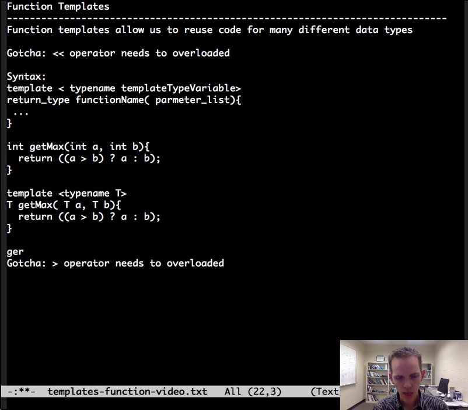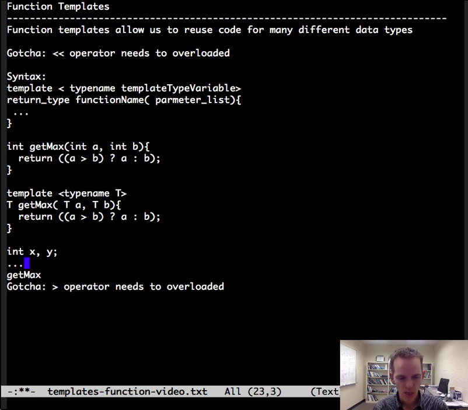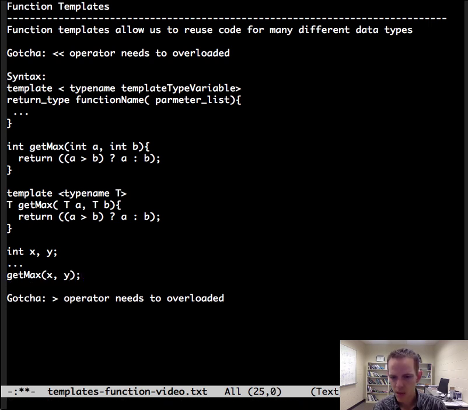Again, we would call it by calling getMax. You have int x, y, for example. We'd initialize them, and then we could pass along x, y. Now, remember, sometimes the compiler will get confused, not always necessary, but that's how we'd make the call, okay?